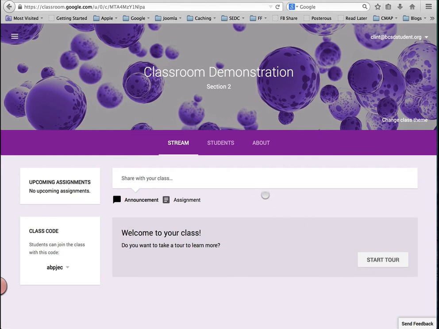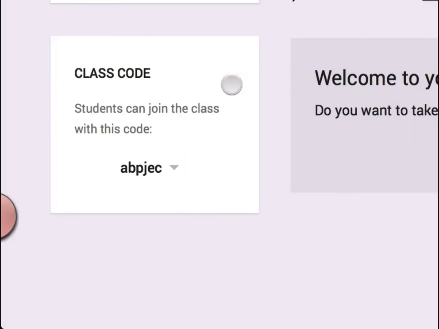Your students will go to classroom.google.com just like you did, logged into their student account, and they will either be added by you manually, or they can use this class code down here. Each classroom gets a random code that students can enter to join your class, and that's probably the easiest way to get students in there.